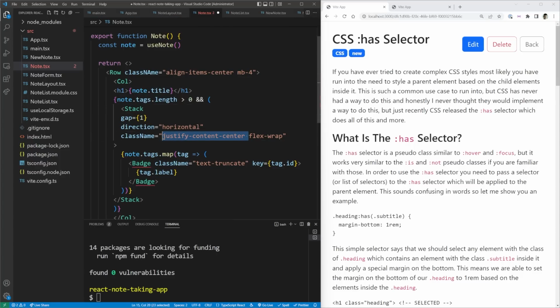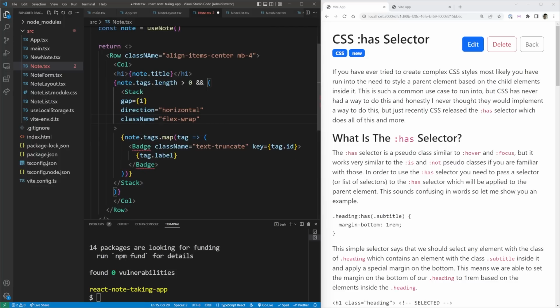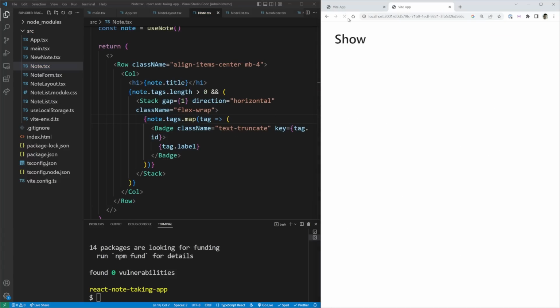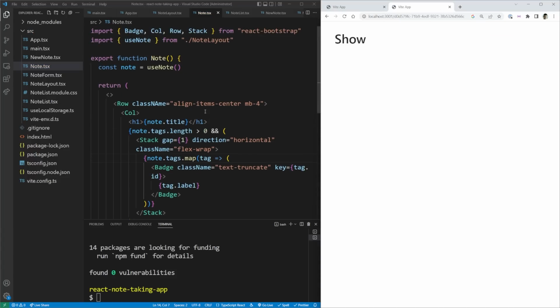We don't need to justify this in the center. We just want to wrap it. So don't worry about the centering of it. That'll be perfect. Otherwise, this is good. Let's import this badge. And now if I save and I go to our show page, give it a quick refresh, you'll see it's still not showing up exactly as we want it to.